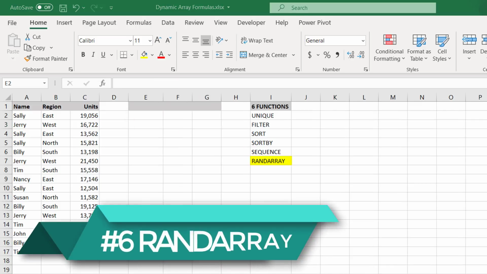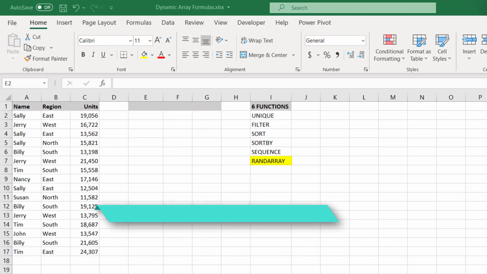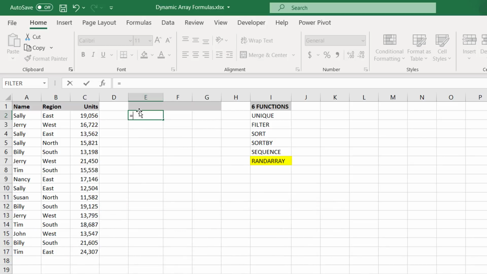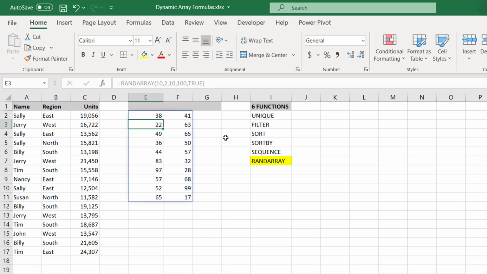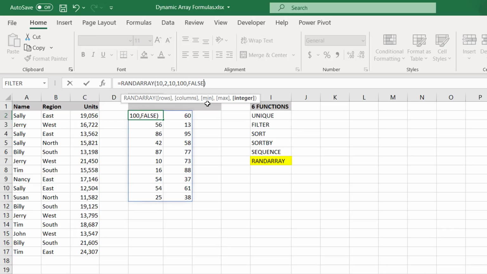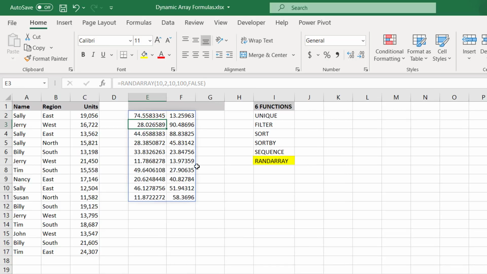Number 6, Randarray. The Randarray function returns an array of random numbers. So if we wanted to do a Randarray of 10 rows, 2 columns wide, between 10 and 100, and let's pick integer to start with, it gives us a series of numbers. One thing to note about Randarray, if you re-enter it, it randomizes those numbers again, so they're not fixed. You can also choose decimal instead of integer, and it returns a random array of decimal numbers.